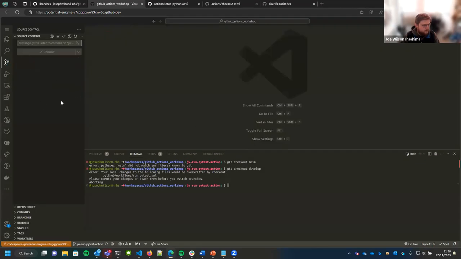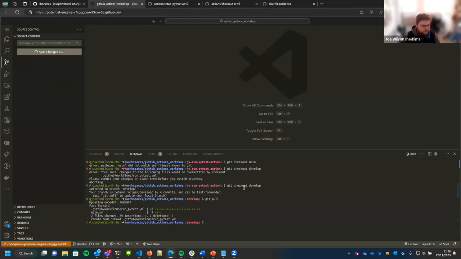Clear up my workspace. So I've just reversed the changes. Check out develop. Git pull. So I just checked out develop, pulled in the latest version, and now I'm going to git checkout -b, and we're going to call this JW. Okay.